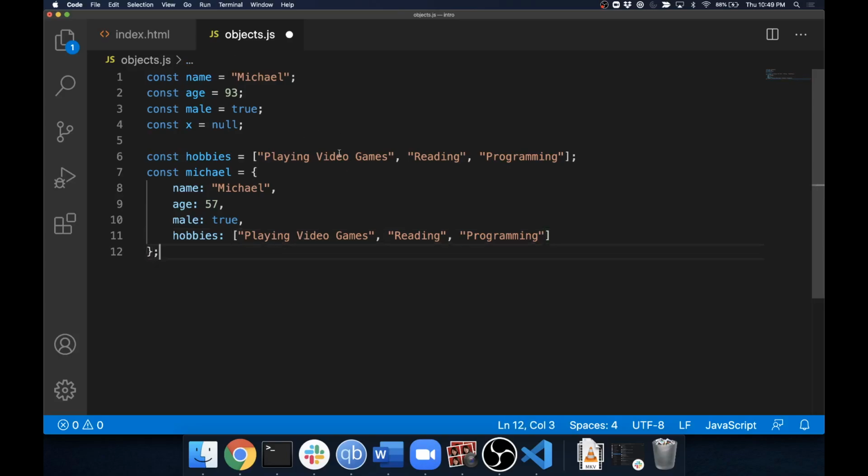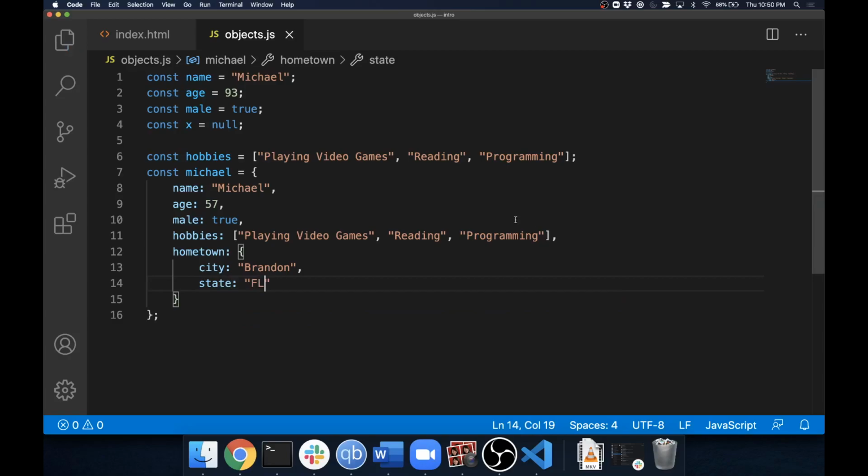Just like arrays, objects can contain any type of values, including arrays, or sometimes even other objects. So we could do something like hometown, make that an object, and then city, state. So you can have objects inside of objects as well.